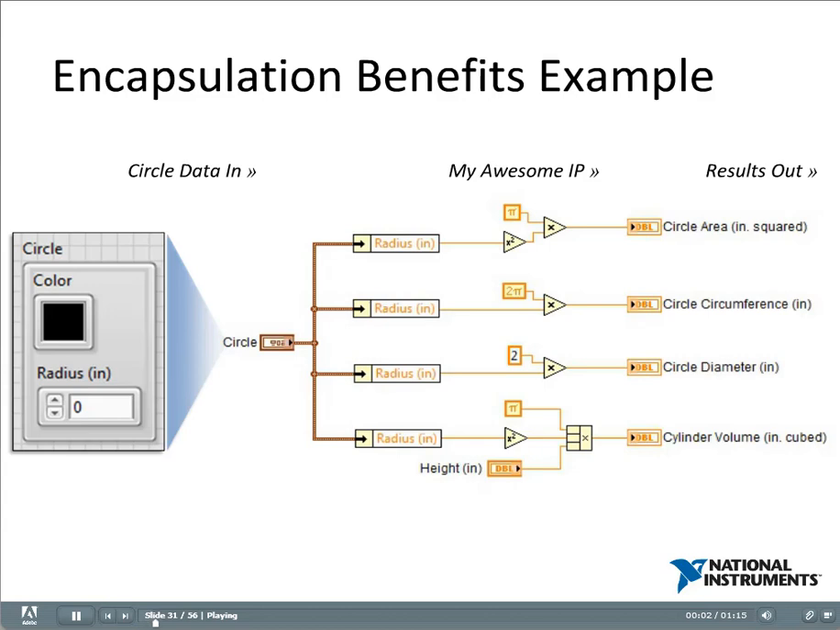Let's pretend for a moment that the data I'm provided by my colleague is actually representing a circle. And the way in which we're representing that circle is through the use of color and radius. So I make some assumptions about the data I'm going to get, and I actually go about writing my IP, which of course does some very simple manipulation regarding the radius of that circle, and then my code actually outputs the results of those calculations, things like the area or the circumference of the circle. I output that information to the next developer in the chain.